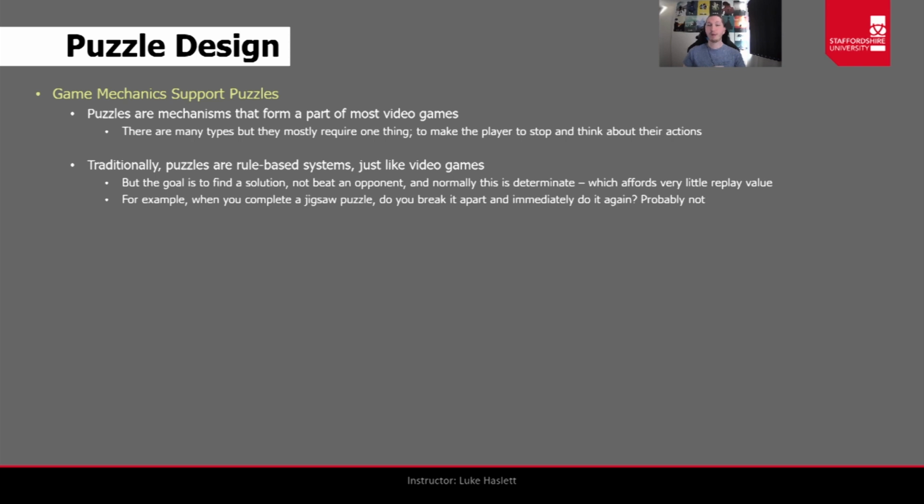Now, traditionally, puzzles are very rule-based systems, just like video games, but the goal is always to find a solution, not just beat an opponent, because that's normally quite determinate, and that in itself can afford very little replayability value. For example, when you complete a jigsaw puzzle, you don't normally break it apart and then immediately do it again and again and again.